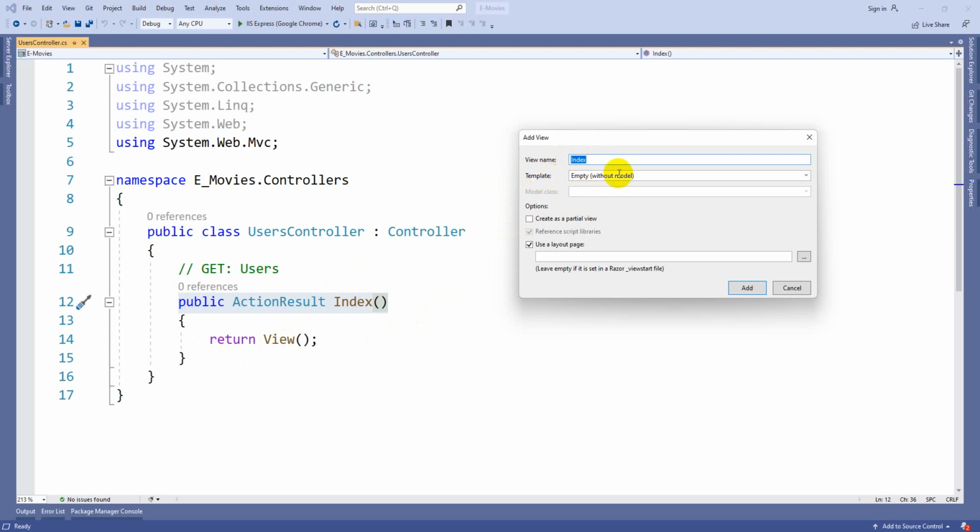Next option is template. There are different templates, and going forward we are going to use everything. As of now, let's understand it is an empty template. Then you need to check this option, use a layout page. When it is executed, you get some black label, header, footer and everything, right? That comes with this layout page. It is there in view start or something, I am going to show you. In case you want that design, you can check this one. In case you don't want the predefined design, you can uncheck this option. As of now I am using it, so click on the add option.